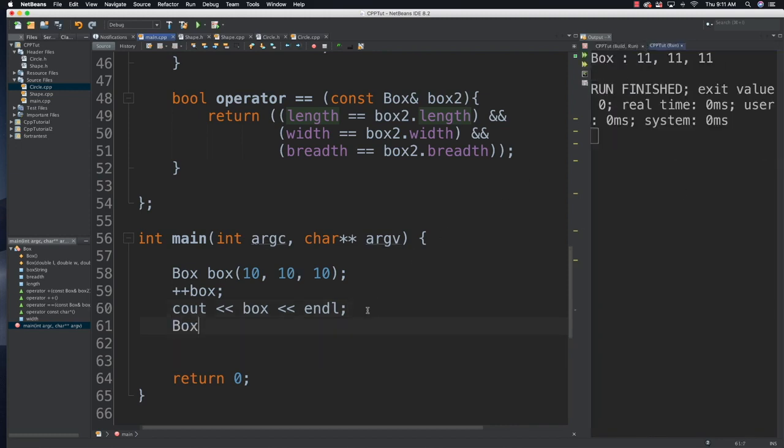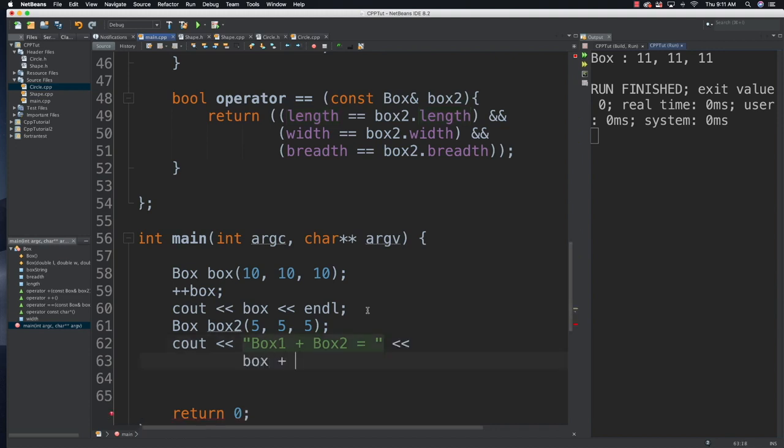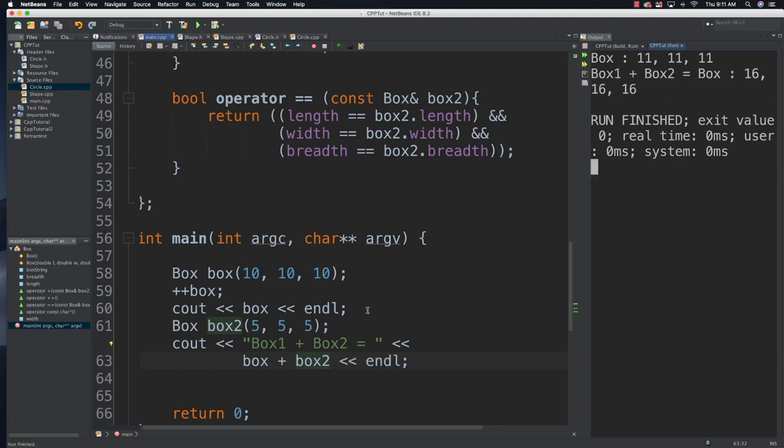We're also going to be able to create another box and then add these boxes together. Let's go and give it a value of 5 in all parts. We can then come in and output the addition of those two boxes. So we could say box 1 plus box 2 is equal to, and then we can just go box plus box2, just as simple as that. And you can see we added them together.